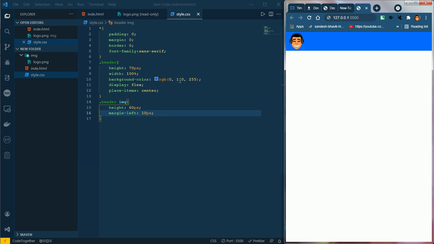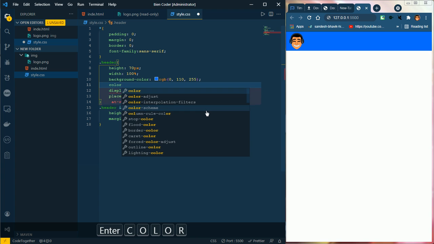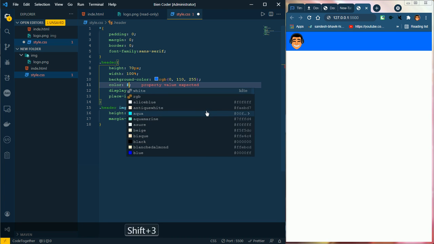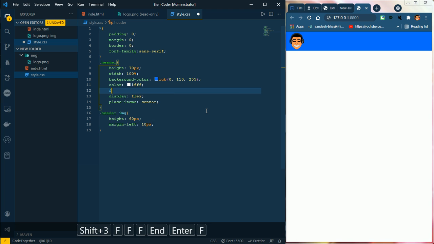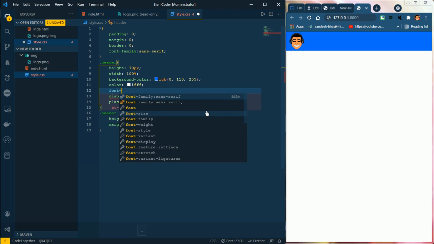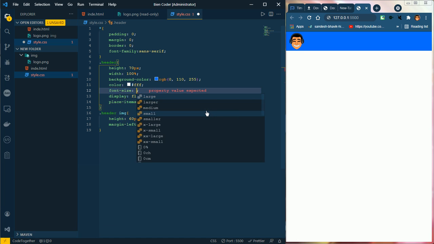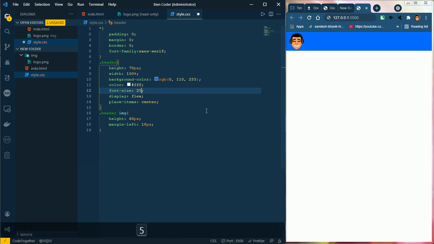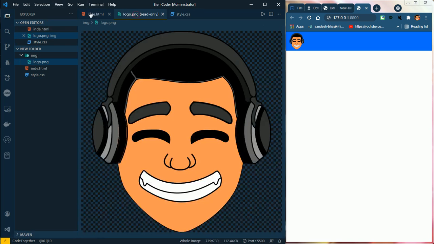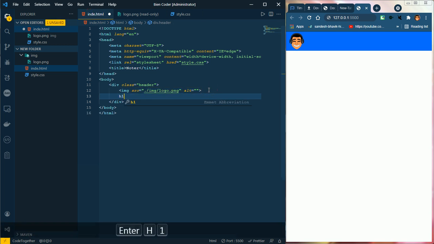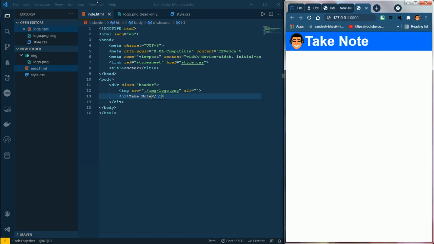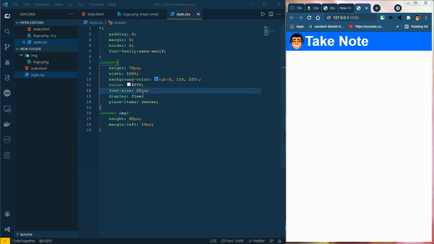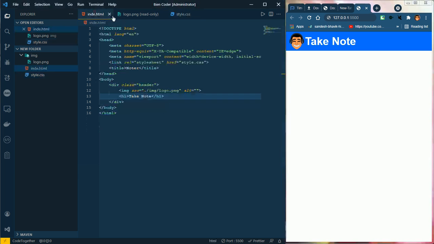Here, I will give this color white, font size of something like 25 pixels. And now here I will create an h1 tag, which will say take note. Here it is, we can see it here. We'll decrease the font size. Here it is, perfect. And now I will create a section.